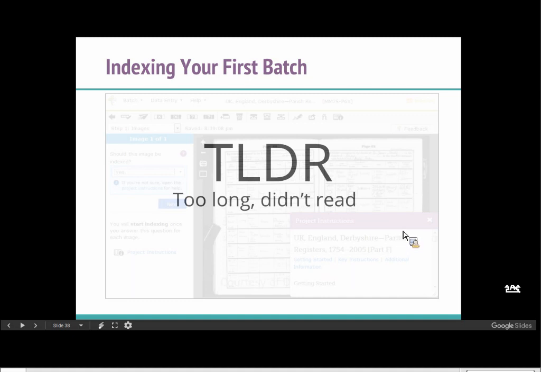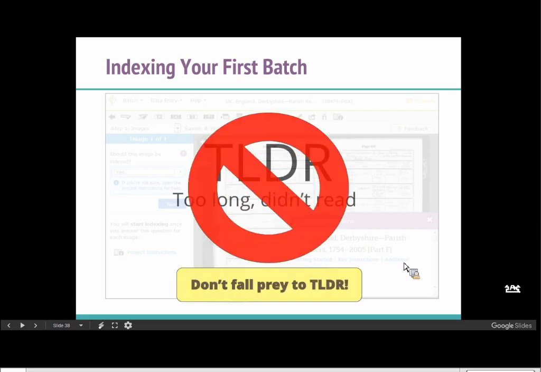The thing is, the information in the project instructions is well worth the small amount of time that it takes to read. So if you have this feeling, or if you run into anybody who has this feeling, I would just encourage them, don't fall prey to TLDR in terms of the project instructions. You will always be glad that you read them and got the information that you needed to be successful in indexing the batch.